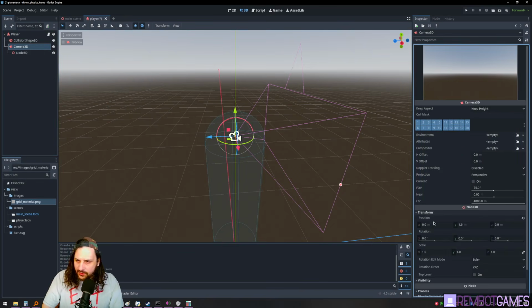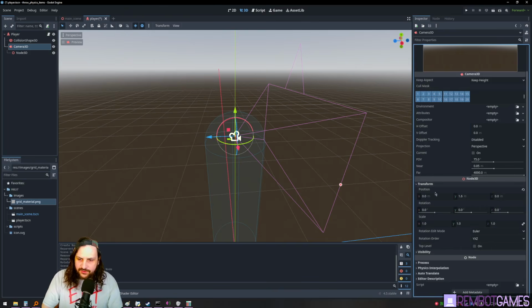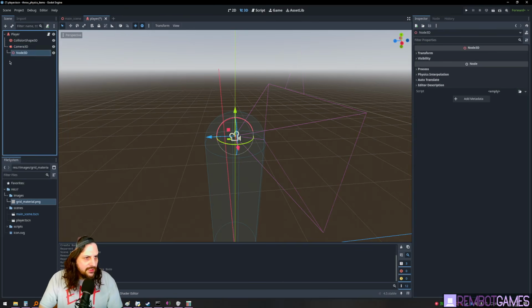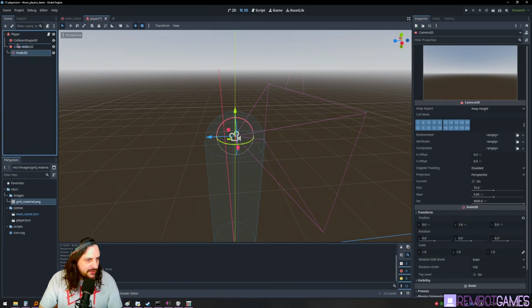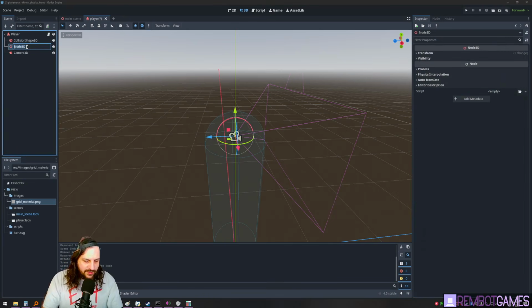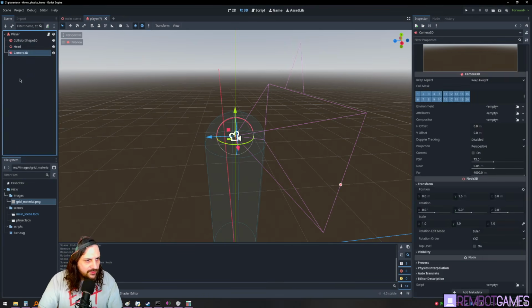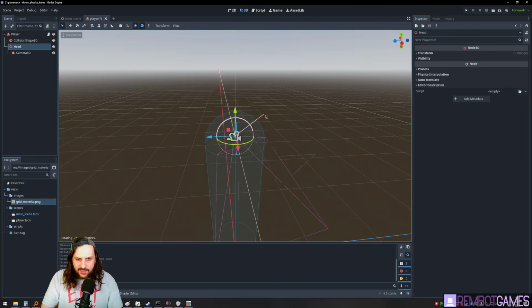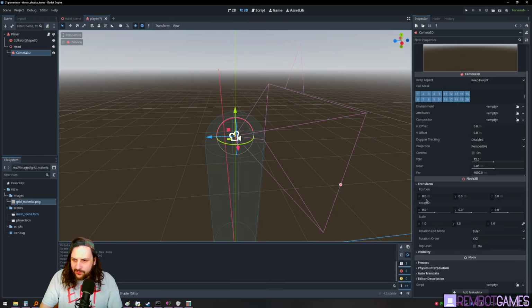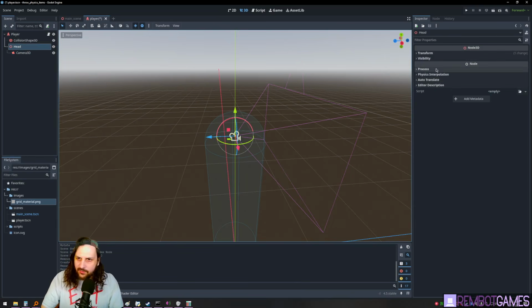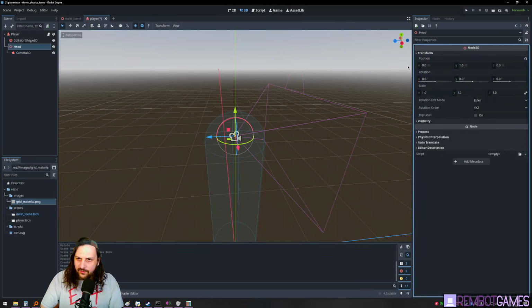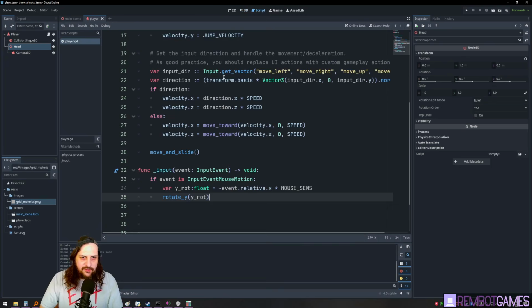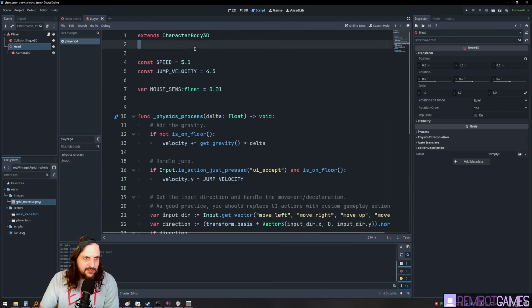So the ultimate goal here is to be able to zero out this position. We're going to drag this Node3D up, rename it to Head, and then drag the Camera3D into it. Now when we manipulate the head, it'll manipulate the camera. The Camera3D has had all of its transformation removed, and all of that is now part of the head. Fantastic. And now we go back into the script.